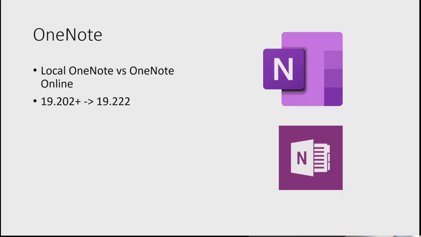So when OneDrive kicks in and tries to do known folder move, it's going to upload that notebook. Well, before the 19.202 version of OneDrive, it didn't know how to convert that notebook from the desktop format to the online format because the two are actually different. And so it would flag that as an error and ask the user to go into OneNote and move it, which was a multi-step process and therefore a big friction point and unpleasant.